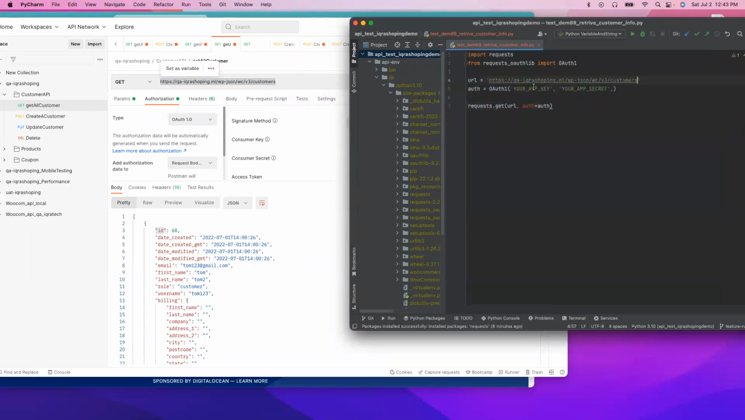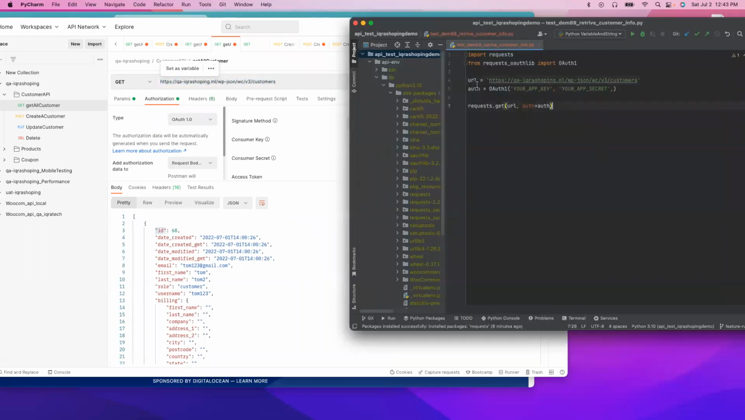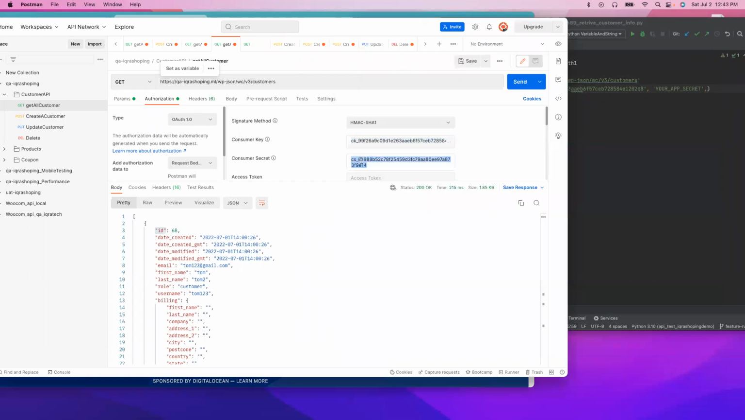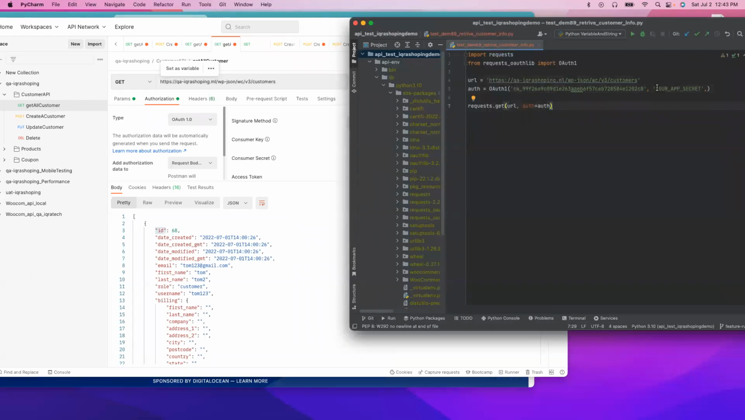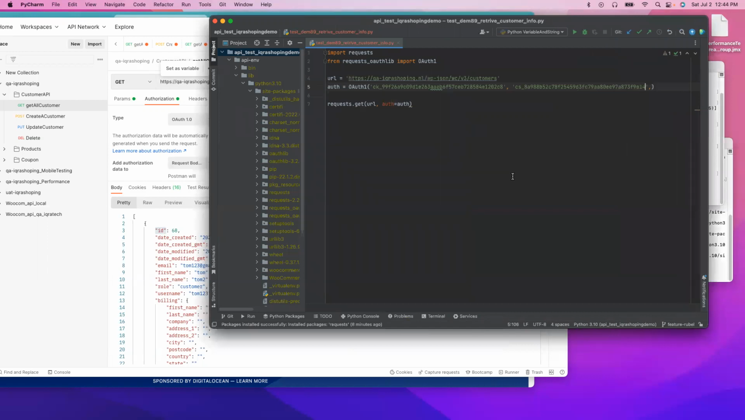and your API key here, and so the consumer key. So just copy the consumer key. And another is the consumer secret. Just remove that. So now we are asking, so this is the request.